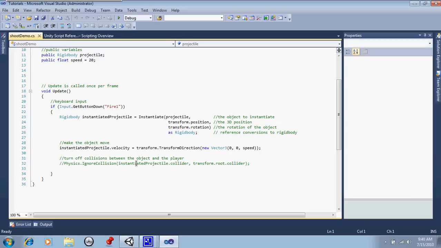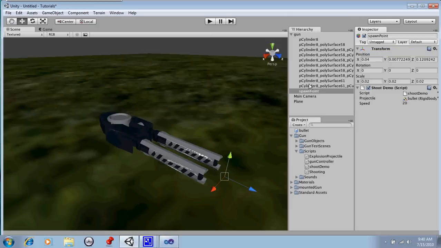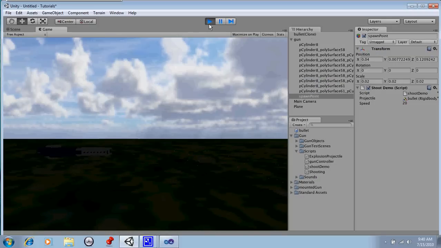Well, this is how you make a gun shoot. I hope this was helpful. And happy gaming, everyone.